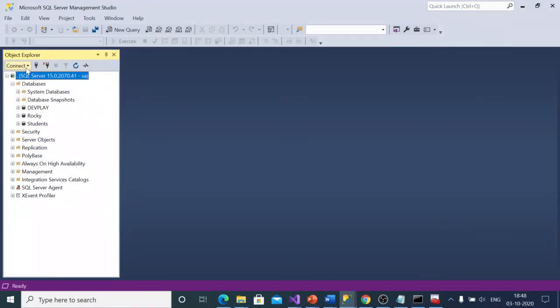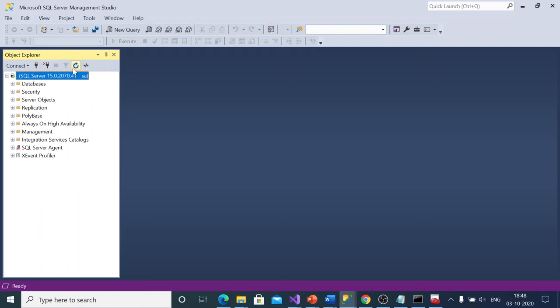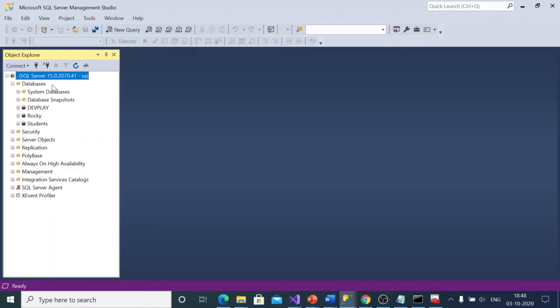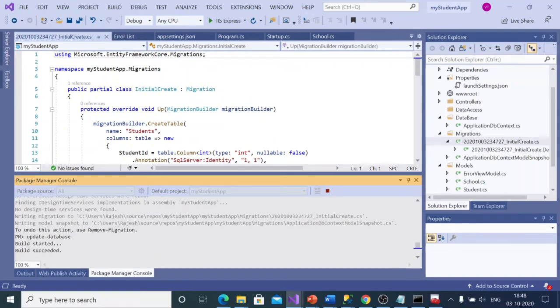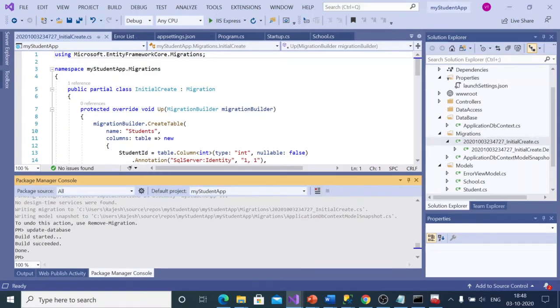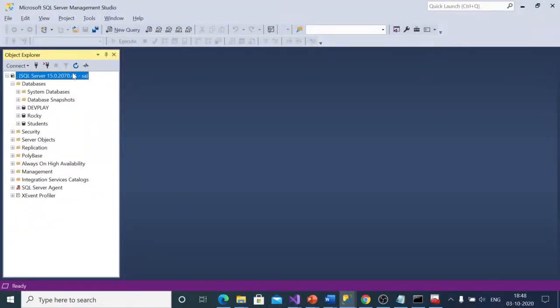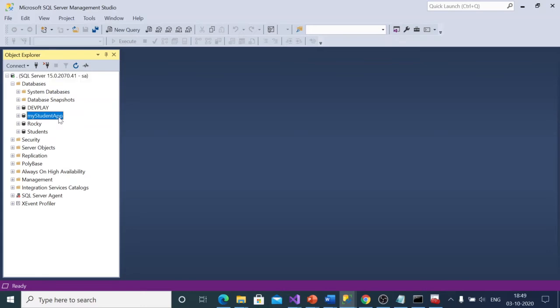So that is the thing we connected. However, these are my other test databases, so don't worry about that. So let's go ahead and say, hey, update database. Okay, it should have updated by now. Let's refresh it again. There we go. We got the My Student app.